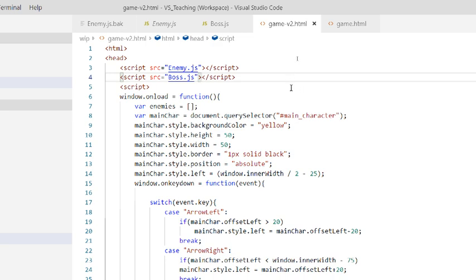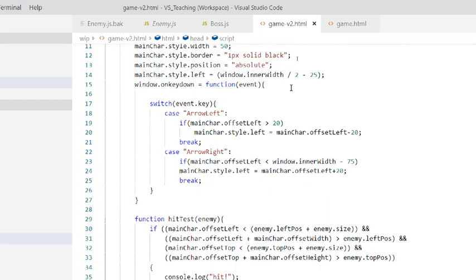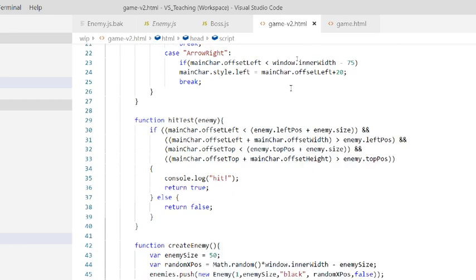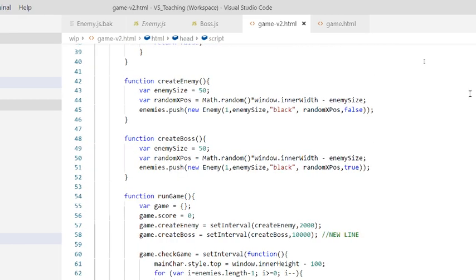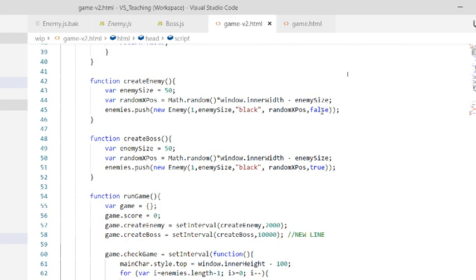Anyone still doing? Okay, good. So now, no worries. Go back to line 45 onwards. In your game V2, we no longer have the force, right? Remove it away. Let's roll back. Same thing for create boss. Let's roll back.